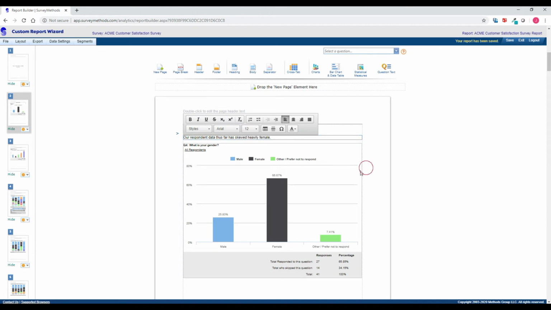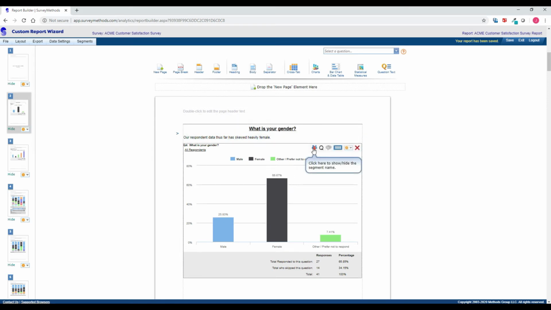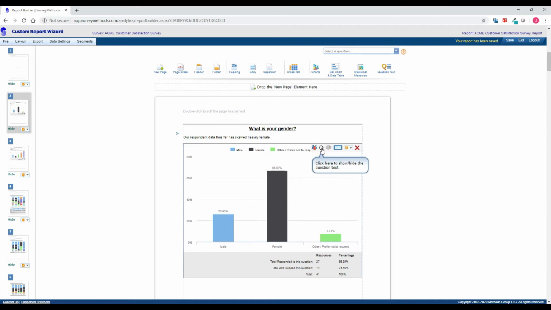Now, looking at the actual chart, we have several different display options. At the top, we have options to toggle the segment name. I don't need to display that, so I will toggle it off by clicking this button. We can also toggle the question text. Again, I have it above, so I will toggle it off.